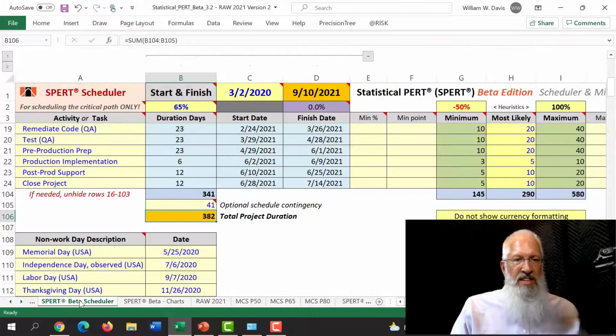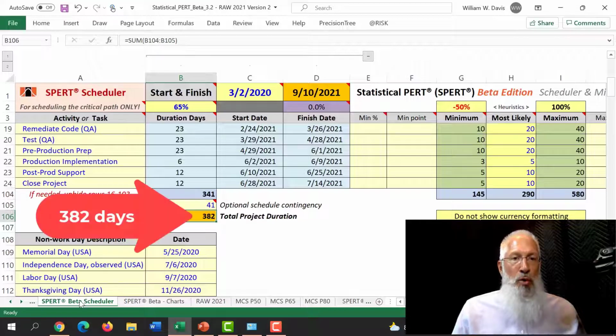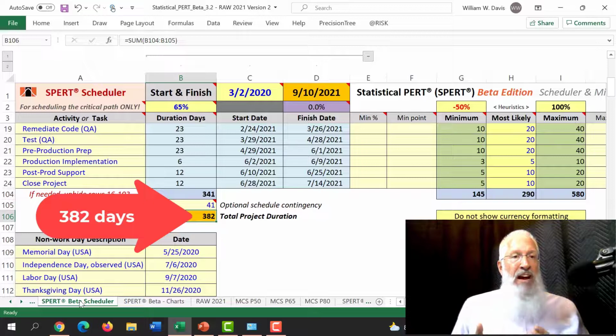When I go back to this scheduler, I added 41 days of schedule contingency. When I add 41 to the 341 work days that are part of my 20 activities, the total project duration is 382. Again, with a simple heuristic, I got really close to the total project duration that I would have gotten had I run an entire Monte Carlo simulation. So with every activity at 65%, use a 12% contingency buffer.